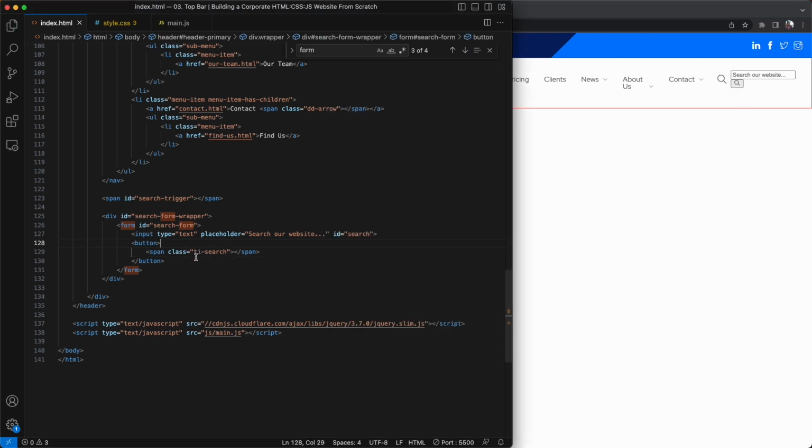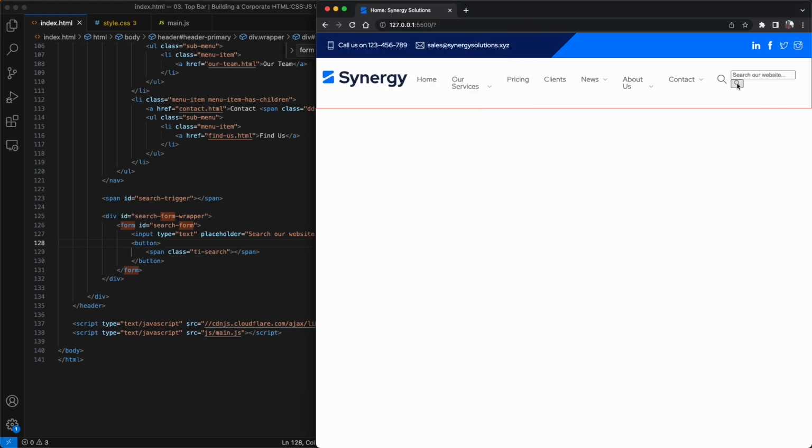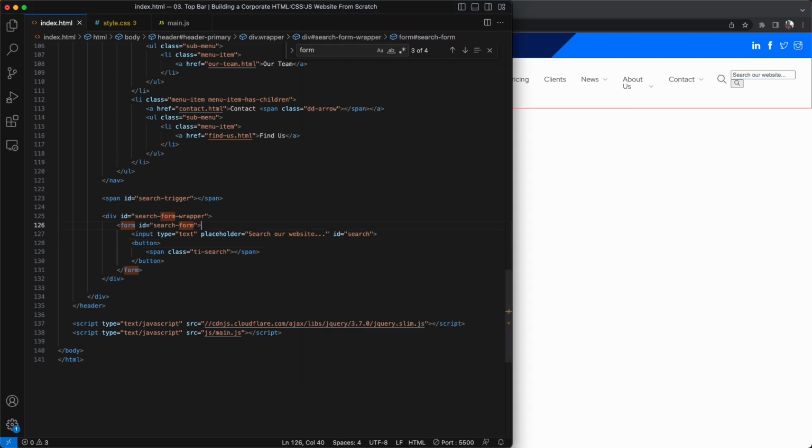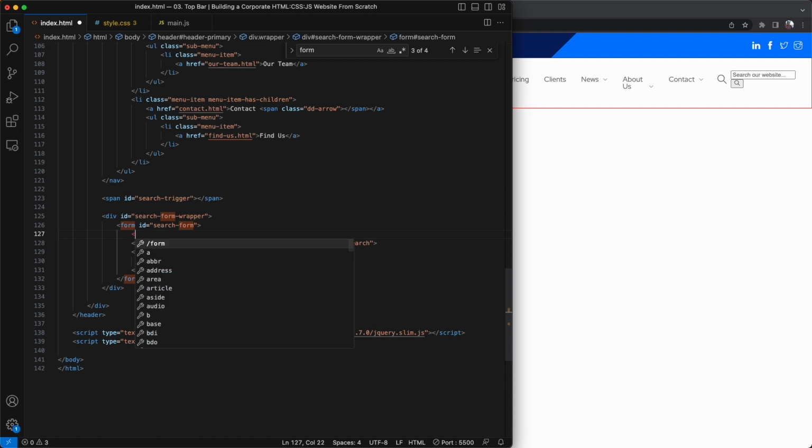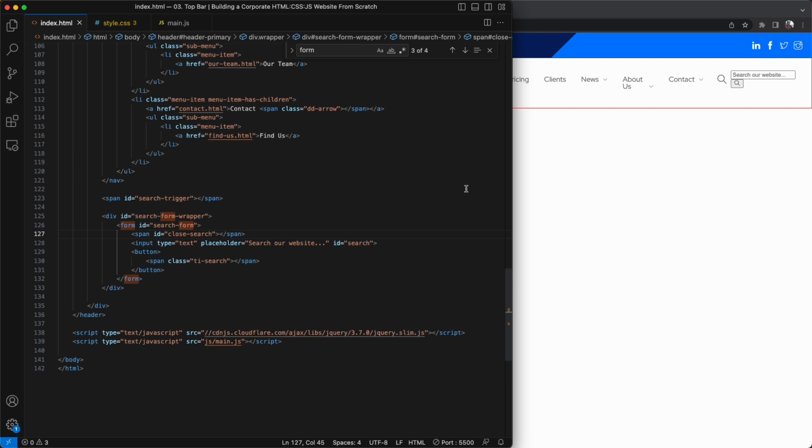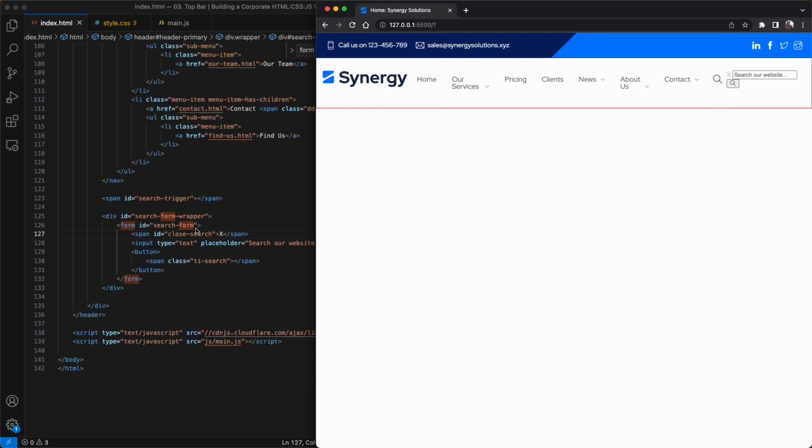So that's correct. So we've got our button, we've got our search box here, we've got the search trigger that will bring these into view. We need a way to close it. So I'm going to add it probably here to the left. So I'll create a new kind of fake button for this. So I'll create another span and I'll call this close search. Let's just pop something in there for the moment. There's a little X. Okay, great.